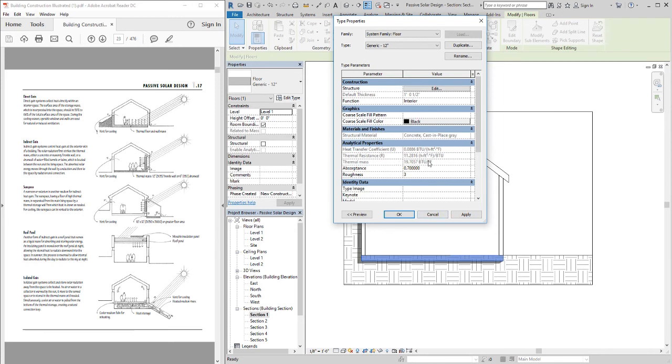It likes it. We're going to want to edit the name on this. And I've just overridden this. Really what I should have done was at the beginning duplicate that. But let's just call that stone floor slab on grade. Okay.